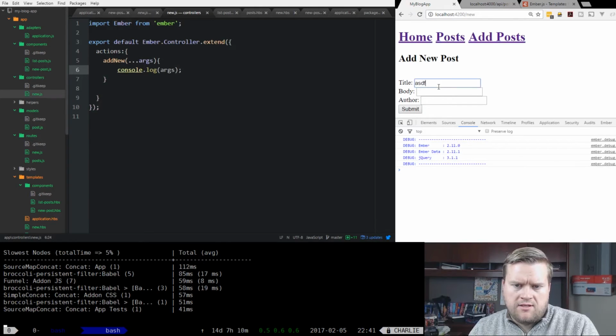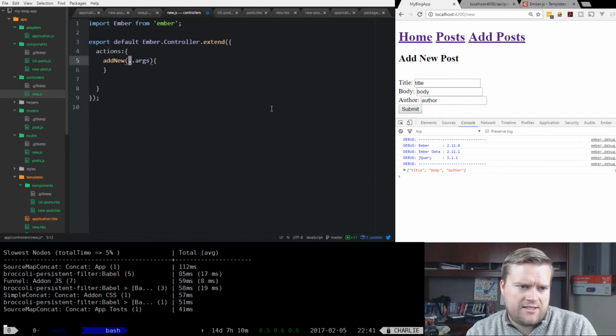So we're going to put title, body, author. We're going to hit the submit button. And you can see here, here's an array: title, body, and author. So we know that it's getting passed into the controller. So now the controller has access to title, body, and author. We know that the controller has access to the store. So now we can do something called create record.